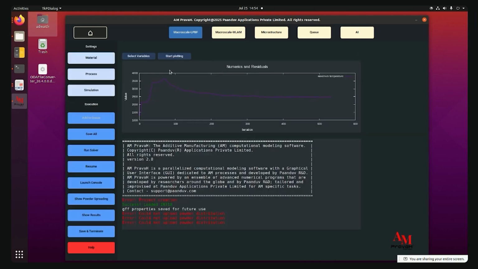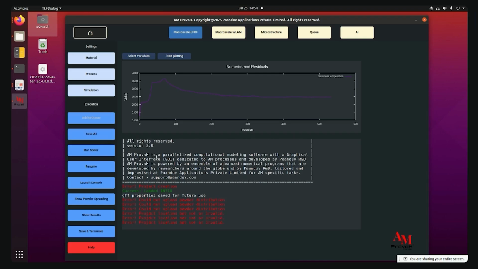Okay, now after providing all of these values, the user can execute the project by selecting save all. Right now I am not providing the project name, that's why it's showing project location not set. After that, the user can run the solver by selecting run solver, or stop the simulation. If he or she wants to stop the simulation, we have to select the save and terminate button.